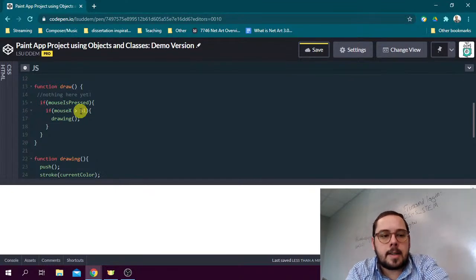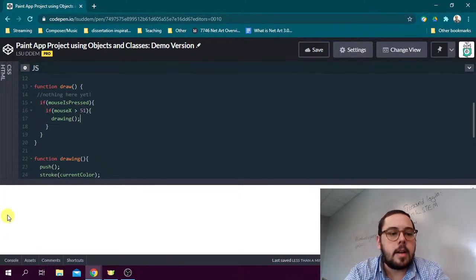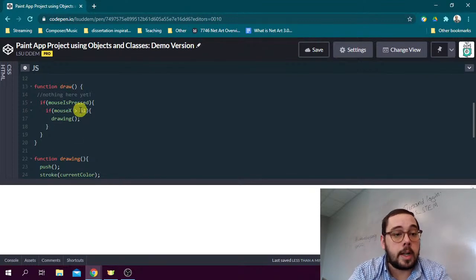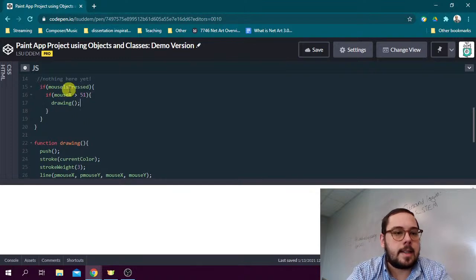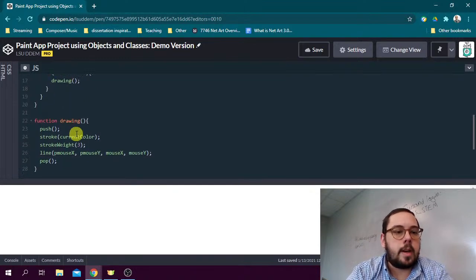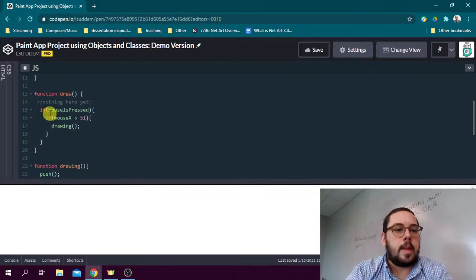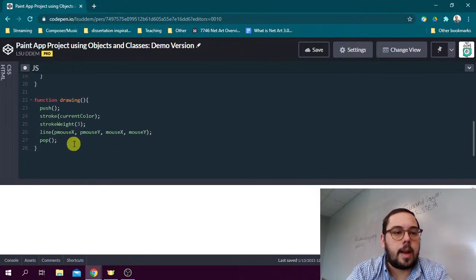And then if mouseX is greater than 51, that's when we want to have it draw. So I'm going to be making a bunch of boxes along the side of the canvas here. And I'm going to make those 50 pixels wide. So I'm saying if we're bigger than 51, that's when we're going to draw. Otherwise, we're not going to do anything. Because when we're less than 51, we'll be clicking to change the color, so we don't want to be drawing when that happens. So that's why I've set this up as a nested conditional statement. So we're only going to call function drawing when the mouse is pressed and then when the mouseX is greater than 51.